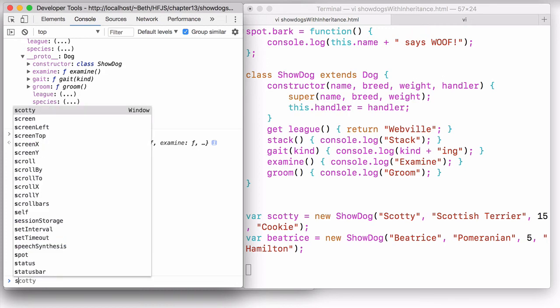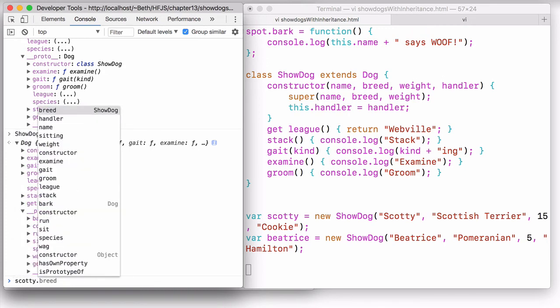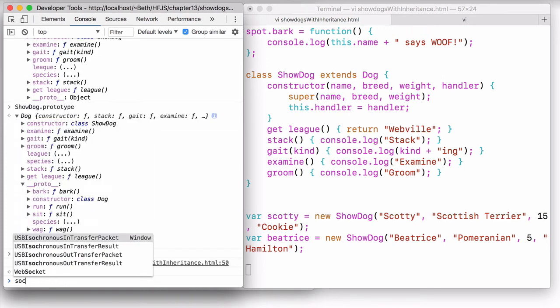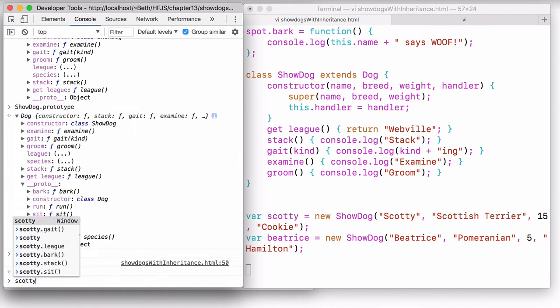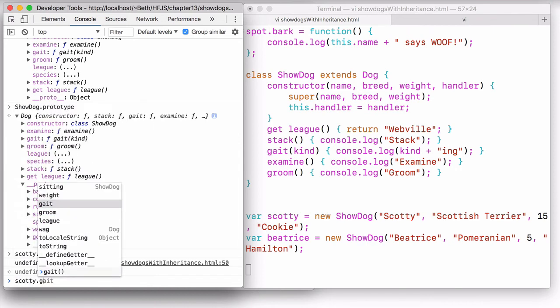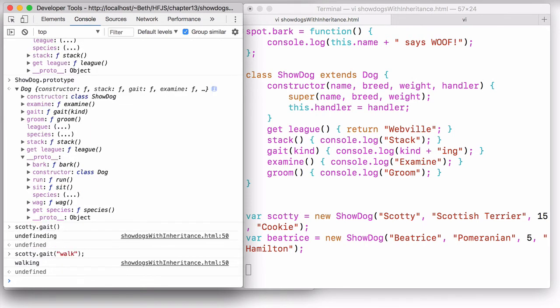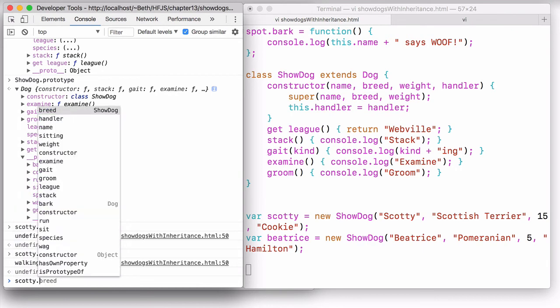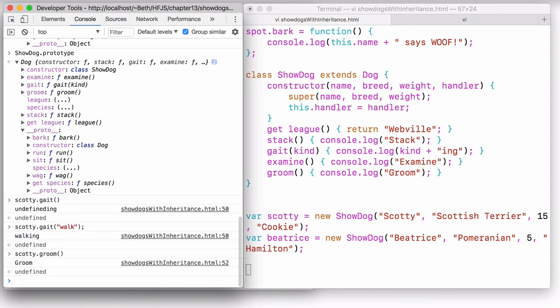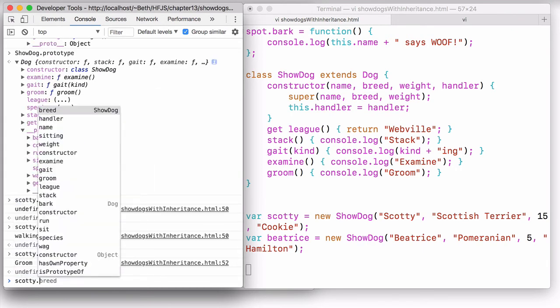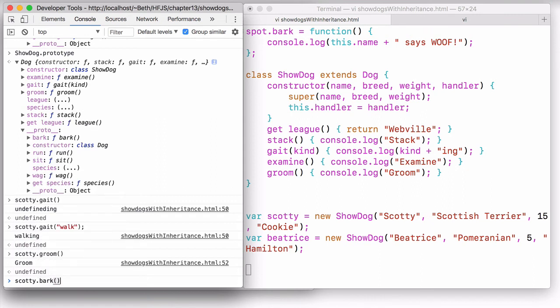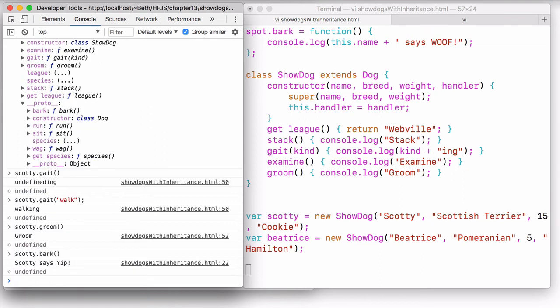So for Scotty, I can call gait. Oops, I have to pass a kind of gait. There we go. And I can call Scotty.groom. And I can call Scotty.bark. Now remember, it's inheriting bark from the dog prototype. And so we get the right behavior there.